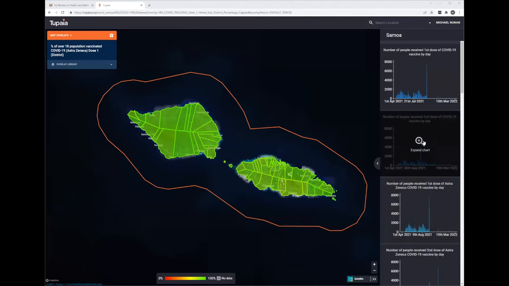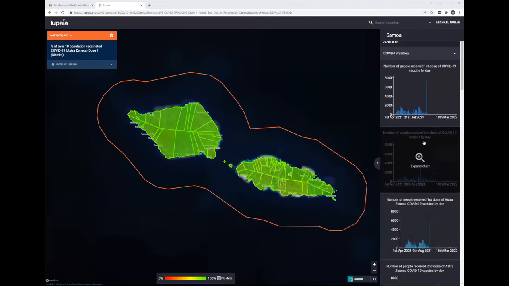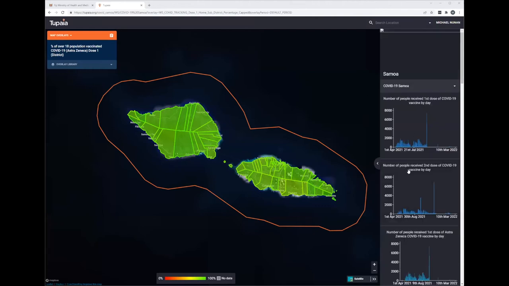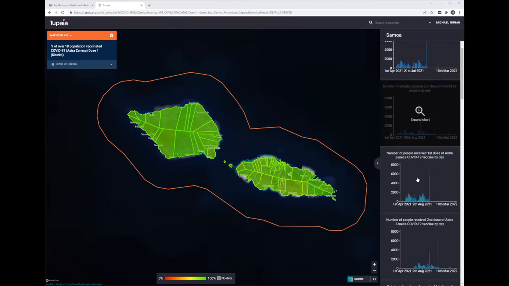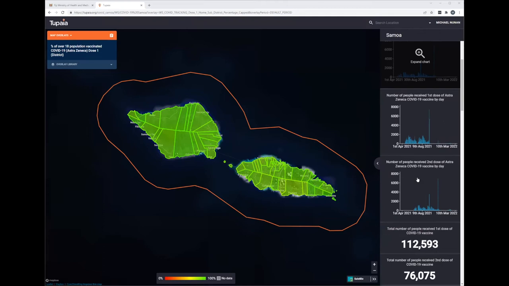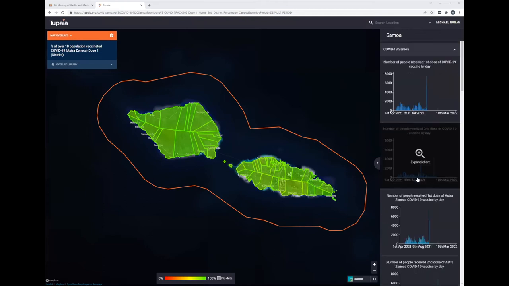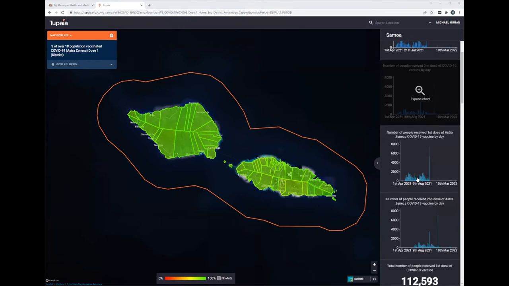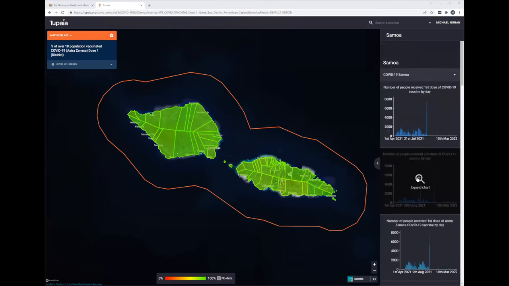But if I share my screen now and just show you some of the reporting, this is around vaccinations. Samoa has been using Tamanu since the start of their campaign to track their COVID-19 program, the COVID-19 vaccine program. And you can see here all of the reporting for the country is built in. So this is national level reporting.